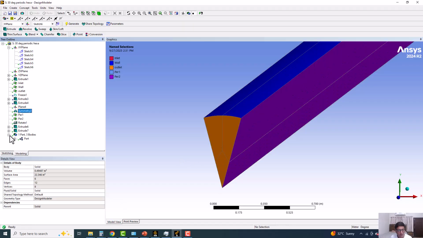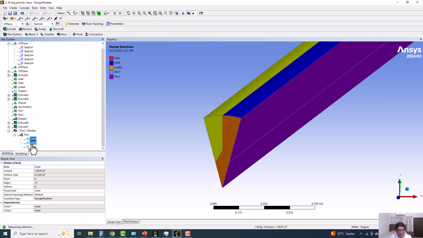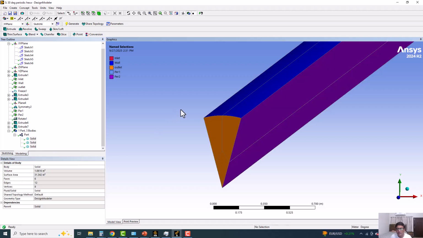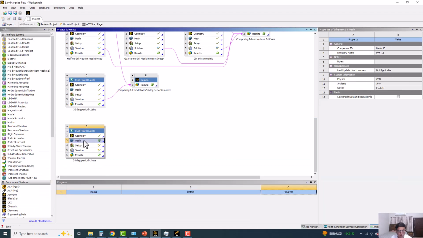And then finally, from the multiple bodies, I have to form a new part. So I selected these three parts, right clicked here and formed a new part. This is the same as we did in the case of sweep meshing, where from the 5 bodies we made one part. After that, I went through the meshing.